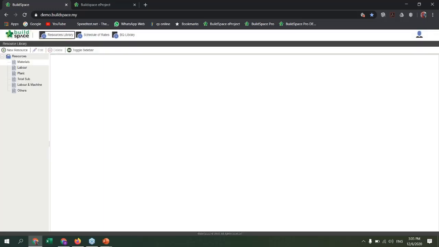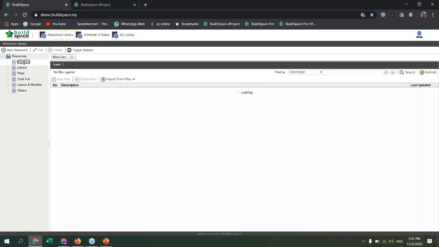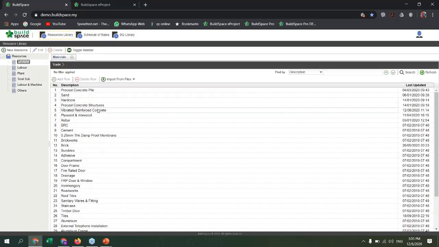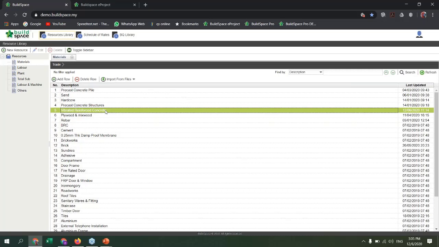So let's take a look at the Resource Library first. Click on the Resource Library, and then we can observe on the left-hand side that there are different types of resources available for us to choose from. Now let's take a look into materials for the first part. Double click on materials, and then, for example, we want to take a look at the vibrated reinforced concrete. So we double click on this one.